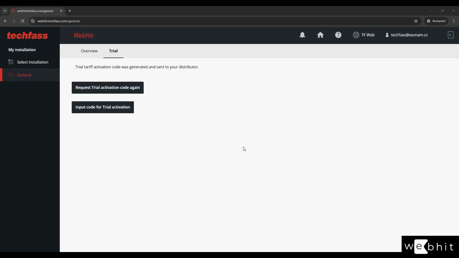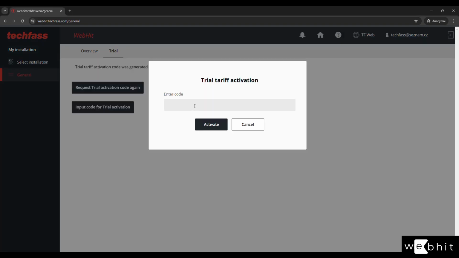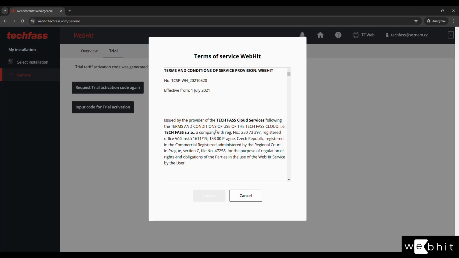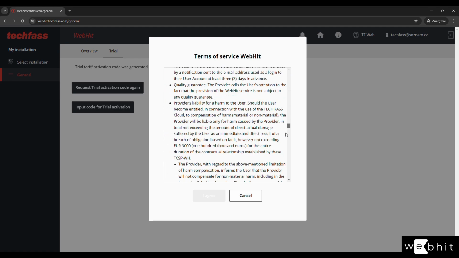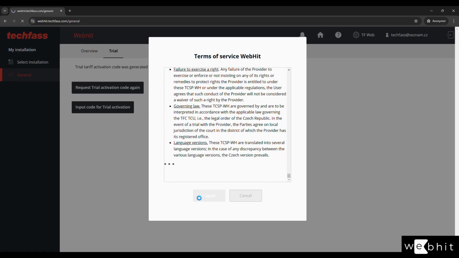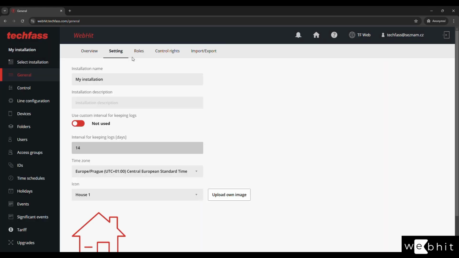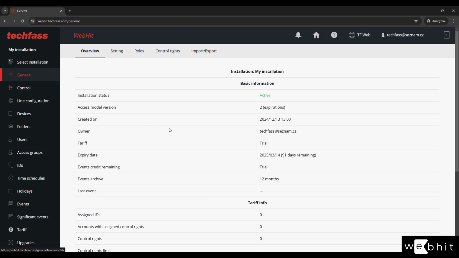After receiving the code, go to the Trial tab and select the Input Code for Trial Activation button. Fill in the sent code and press the Activate button. After entering the code, check the entire terms of the WebHit service and agree to them. The tariff is activated and all the options provided by the application are available to us.